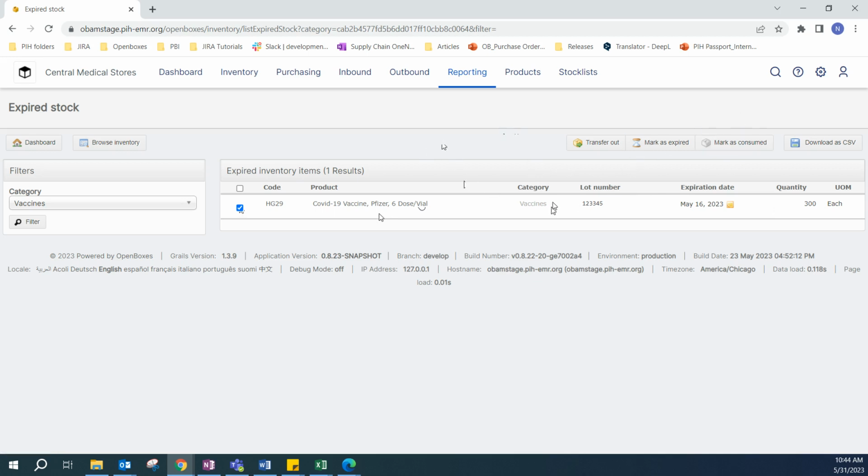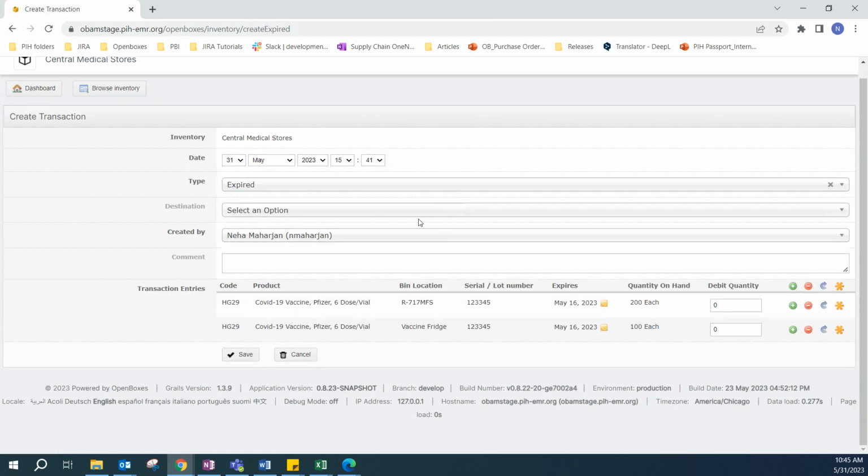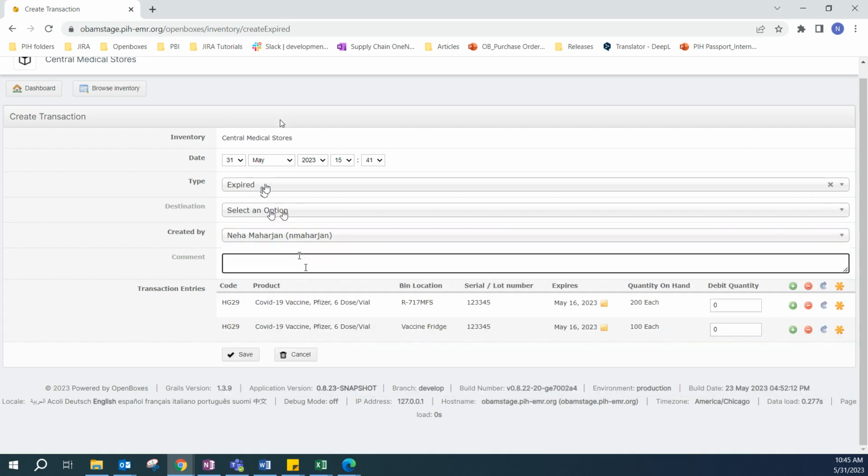So let's say I have taken care of this product physically from the storage, and I'm ready to mark it as expired. I can click that and then enter a couple of pieces of information. Here the type is expired. The date is May 31st. If this was on a previous date, you can also backdate by changing the date here. The destination you do not have to select because we are marking it as expired. However, if you were selecting transfer out, you would have had to select a destination. Created by, you can change that. If you want to add comments, you can add comments as well.